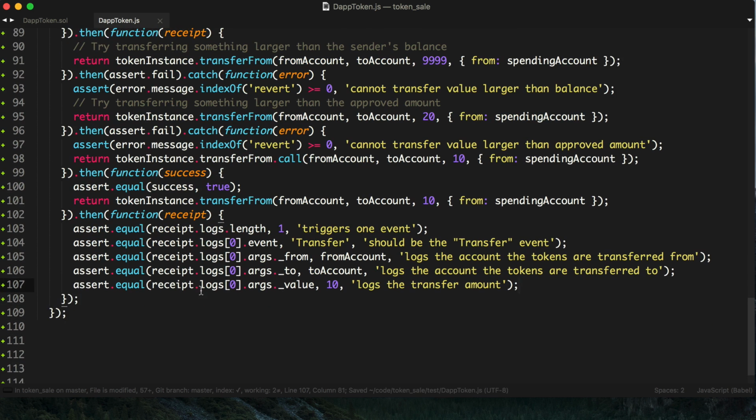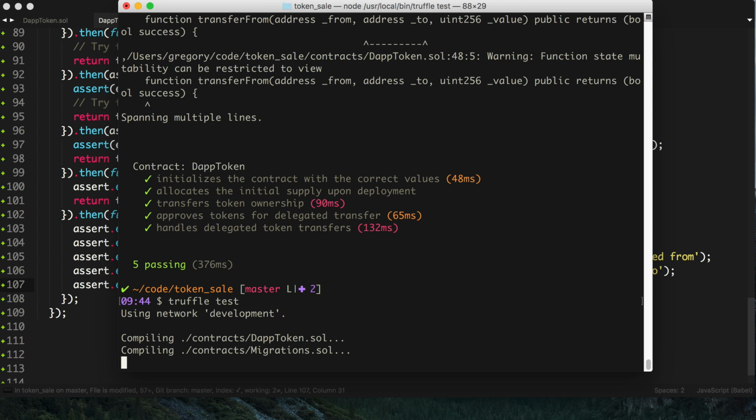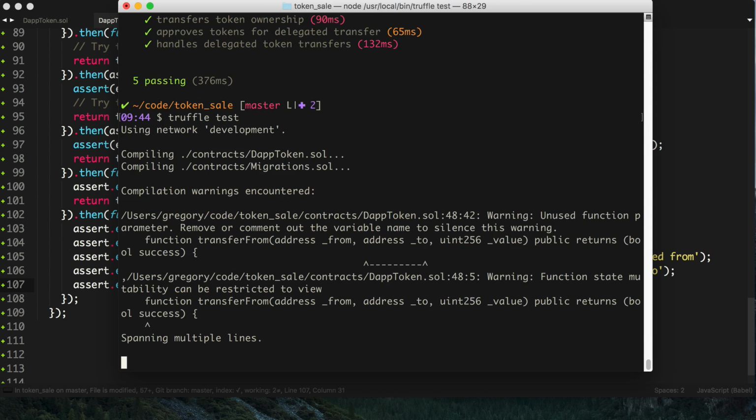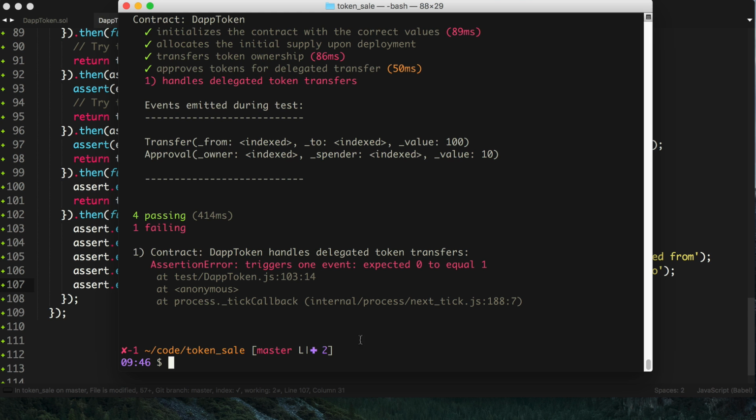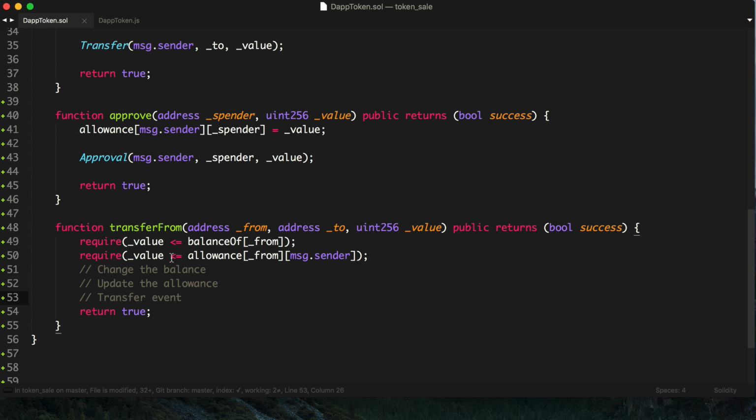All right. So we want to assert that the receipt has logs that triggers an event, just like we did in the other specs. It's a transfer event that has the from account, that has the to account, that has the value. So we'll run that test. Make sure there's no problems with our tests. All right, didn't get any events. So our test is working.